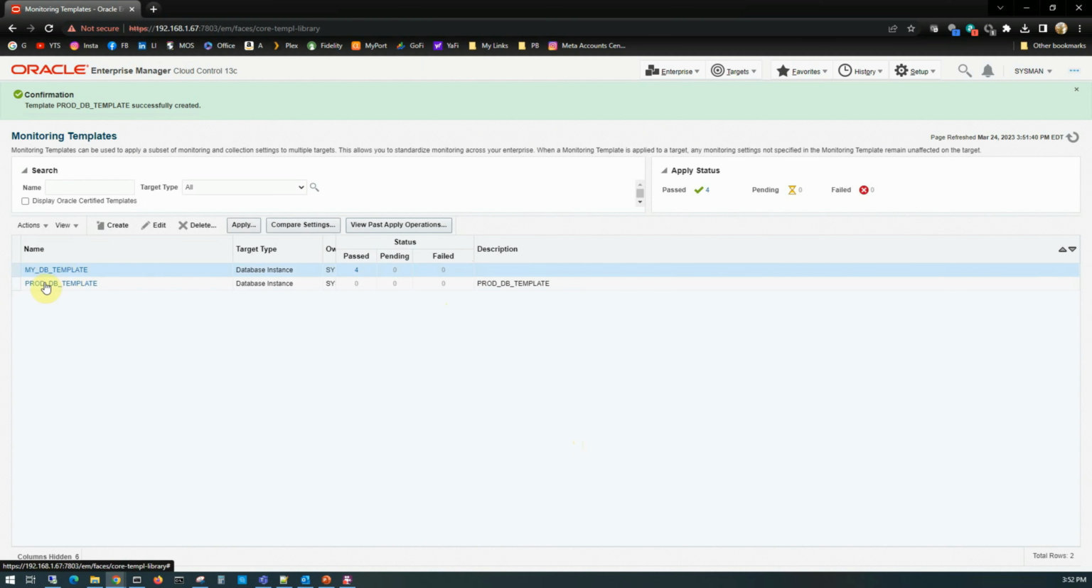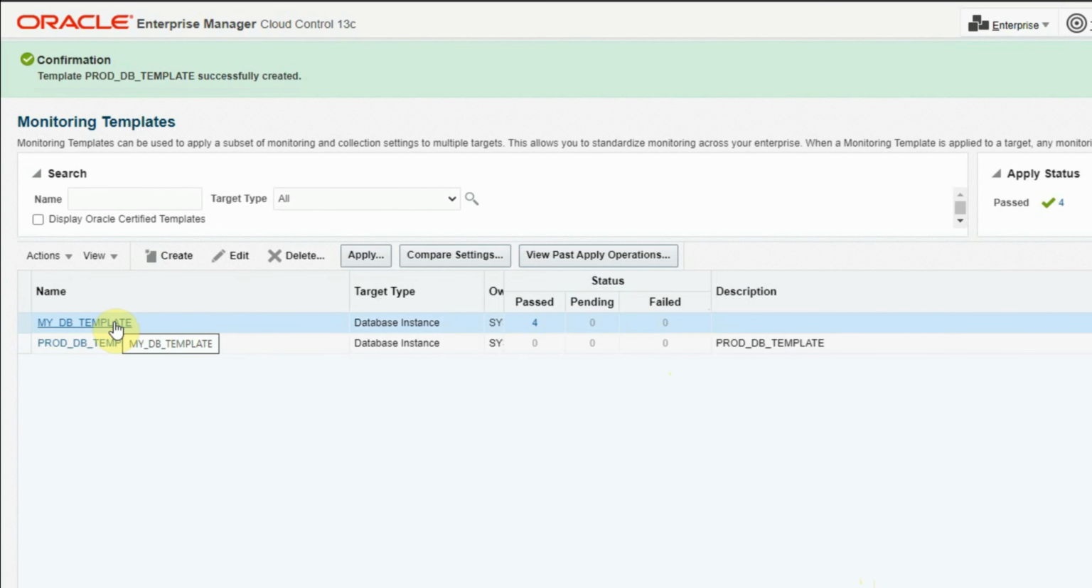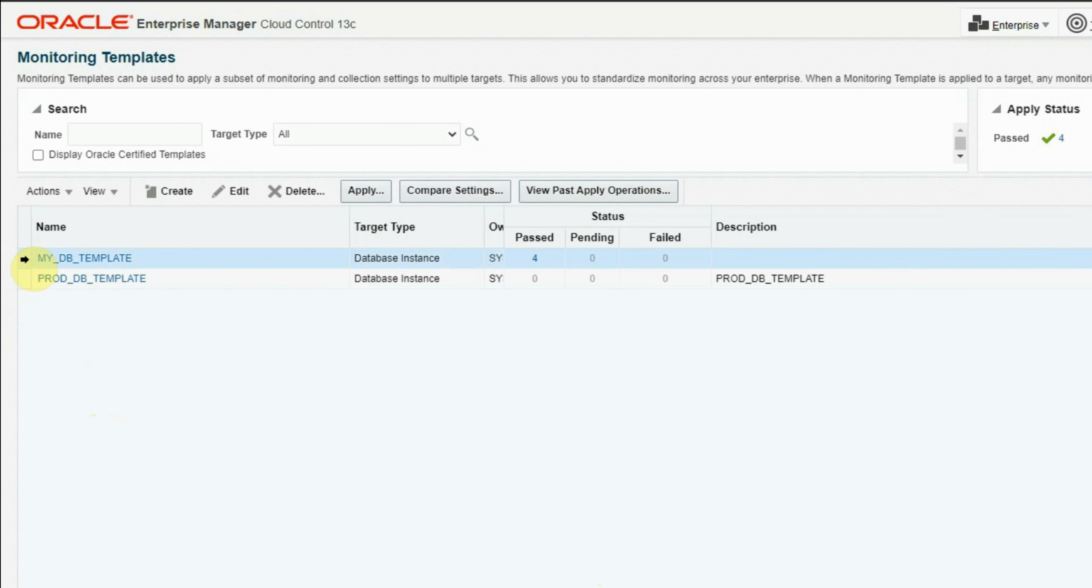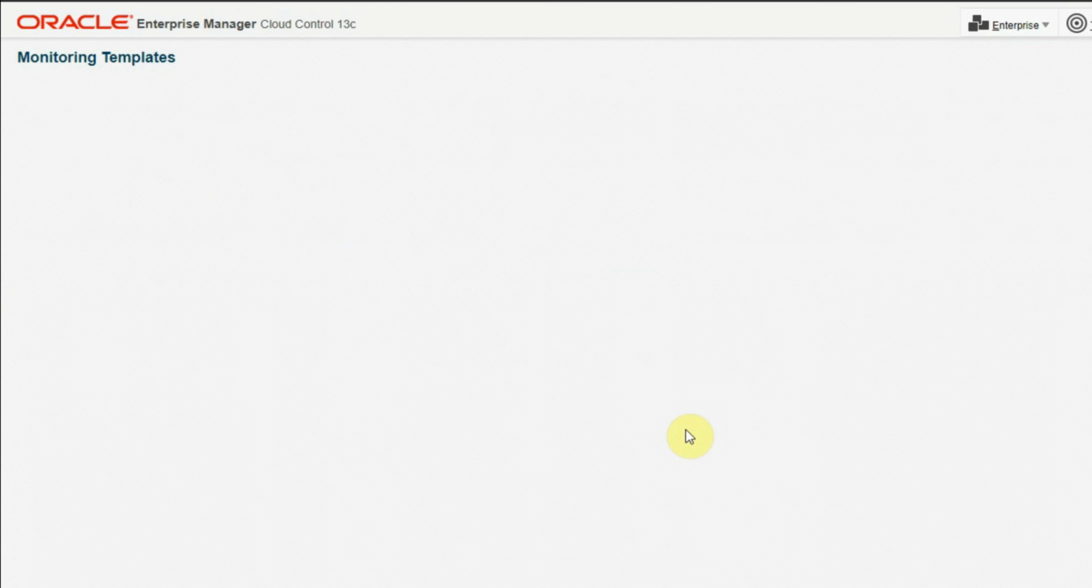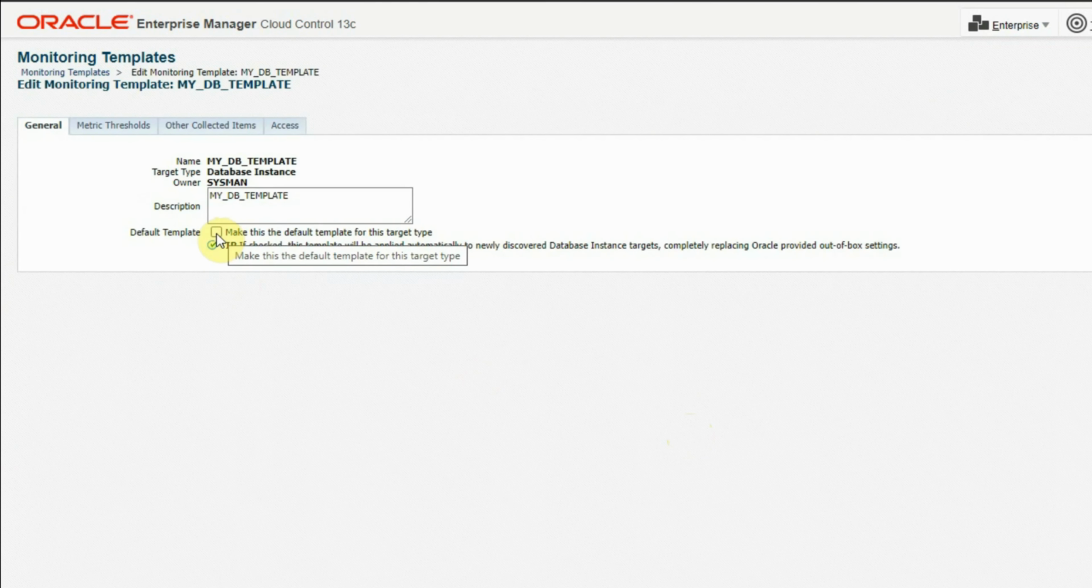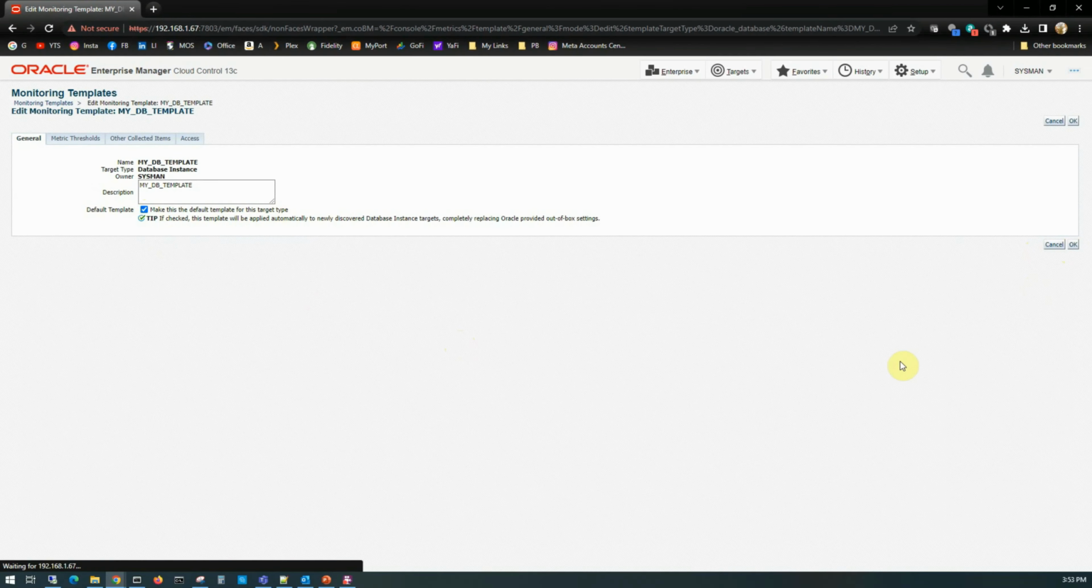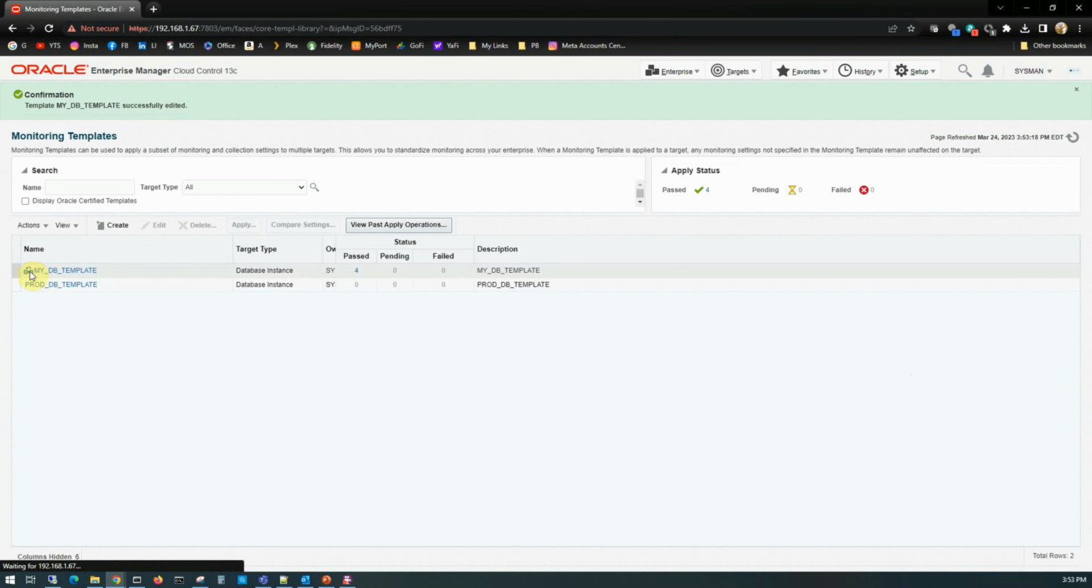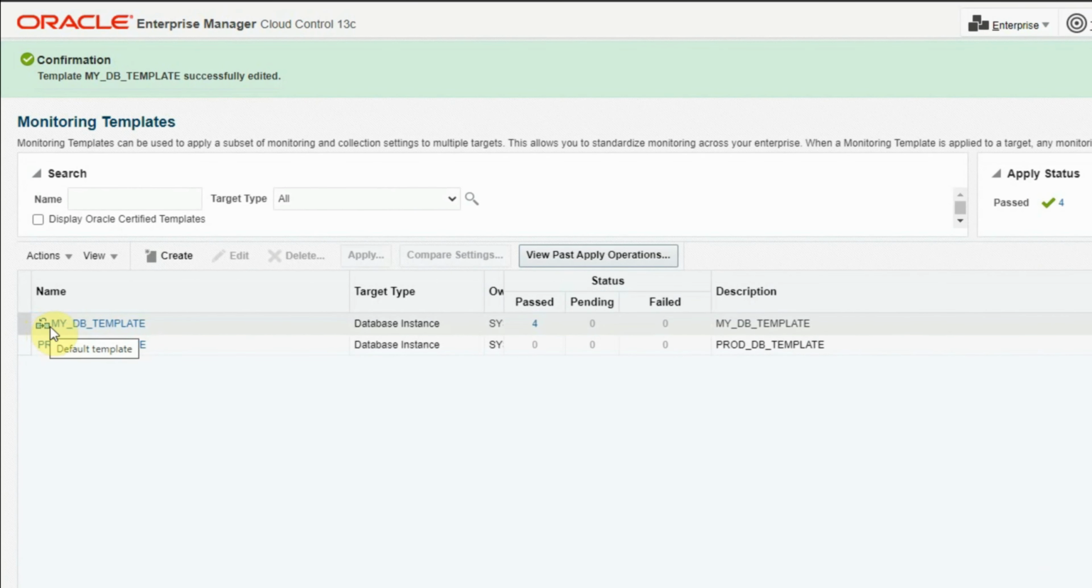Now we will set the first template that we created as our default template, so that whenever a database target is discovered and promoted in this OEM system, this MyDB template will be applied automatically. To do that, we select this template, click on this Edit button, and then we select this checkbox here, Make this the default template for this target type, and click OK. And we see that there is one icon that came just in front of the template name, which is saying that this is the default template for all targets of type database instance.